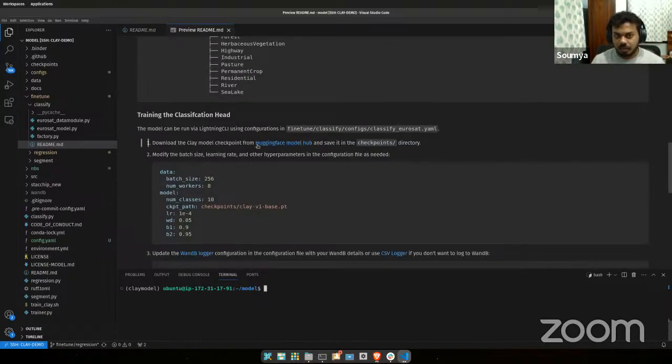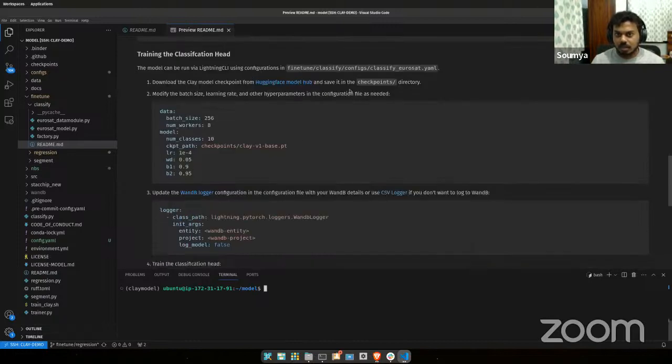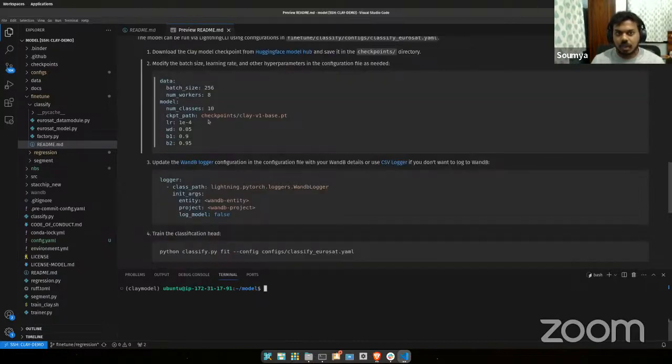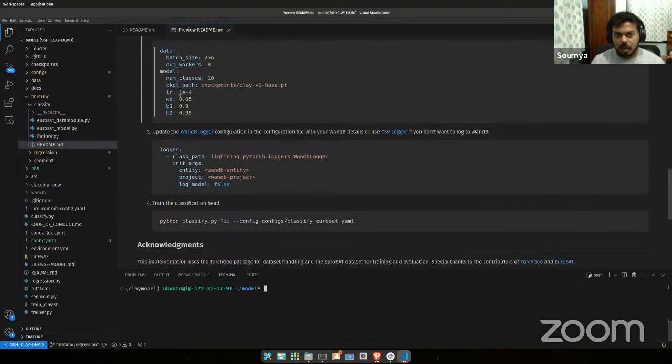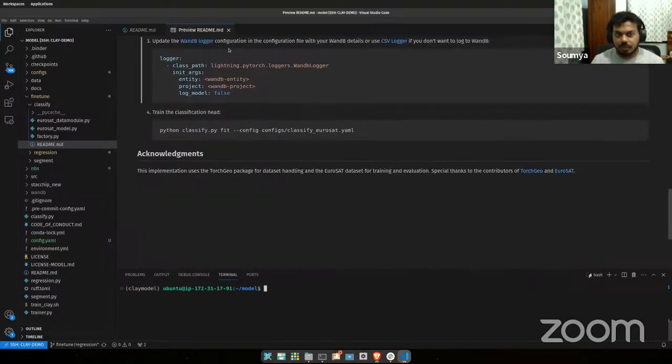Again, you download the model checkpoint from Hugging Face, store it in checkpoints, which you have already done. You define your batch size, your number of workers, learning rate, number of classes, right? If you have a logger, you specify that, and then you run this. So remove the config.yaml, and I'll run this.